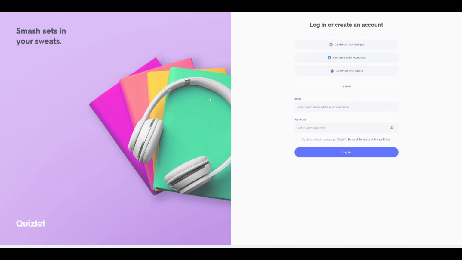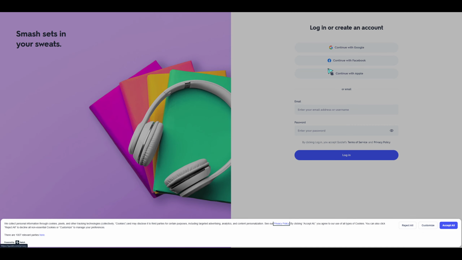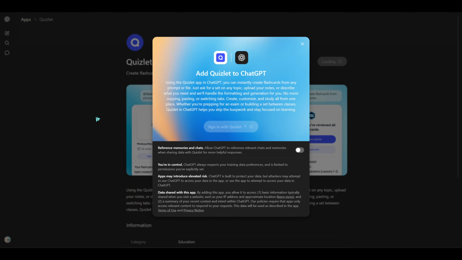From here, follow any on-screen instructions that appear. These might include reviewing what access is being requested, confirming that you want to proceed, or briefly signing in to your Quizlet account in a secure window. Take a moment to read any permission prompts so you understand what data is being shared. If a separate browser tab opens, complete the steps there, then return to ChatGPT to finish the connection.